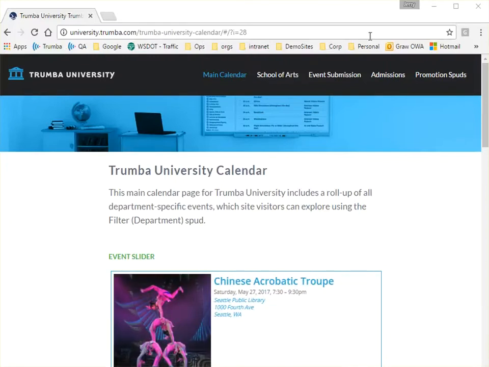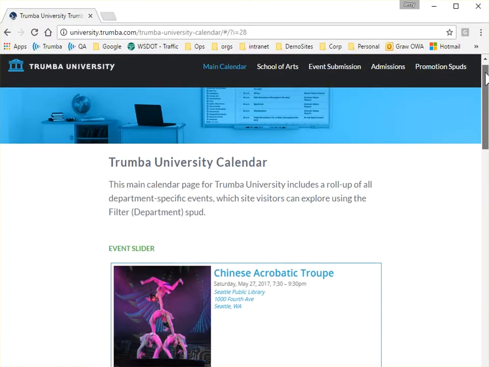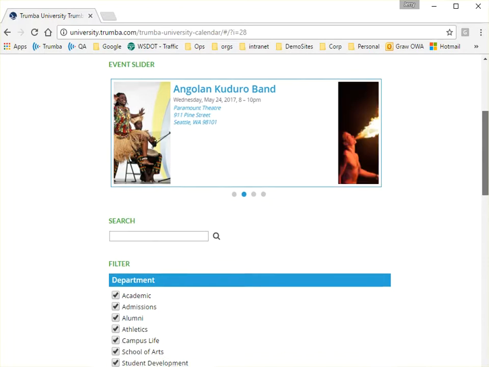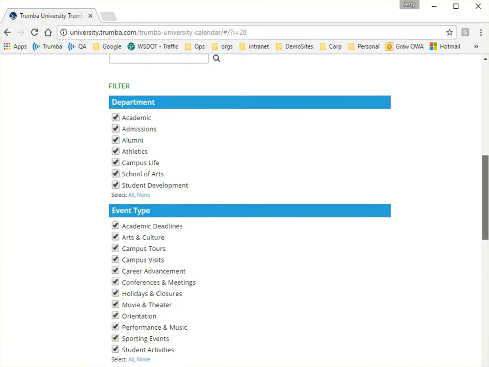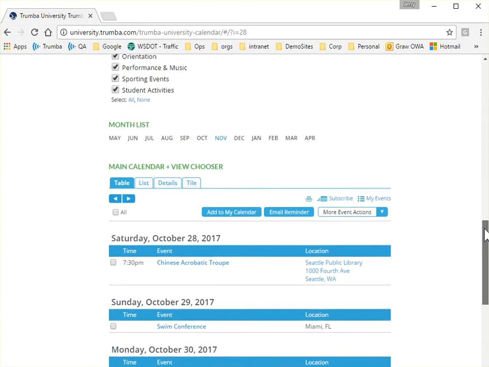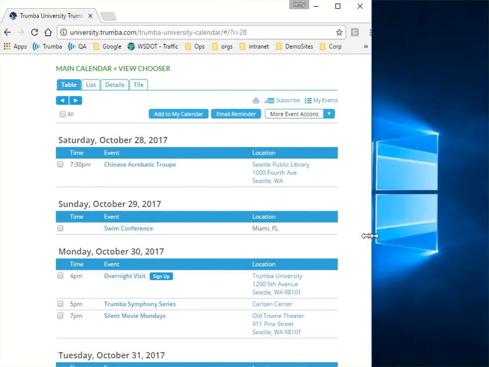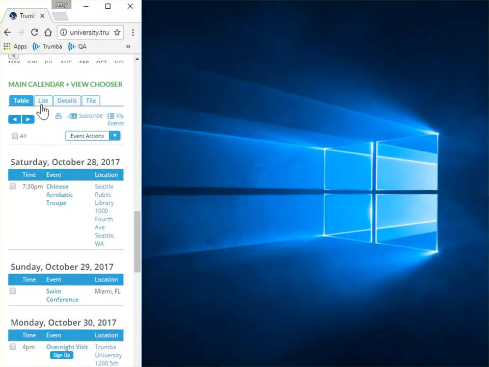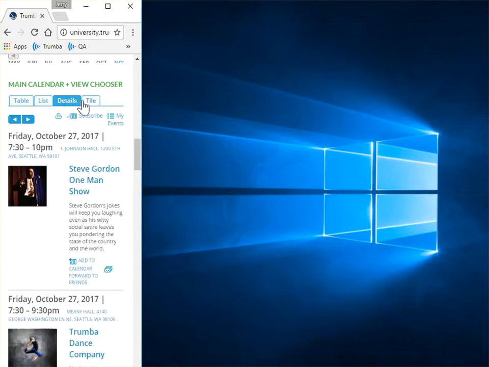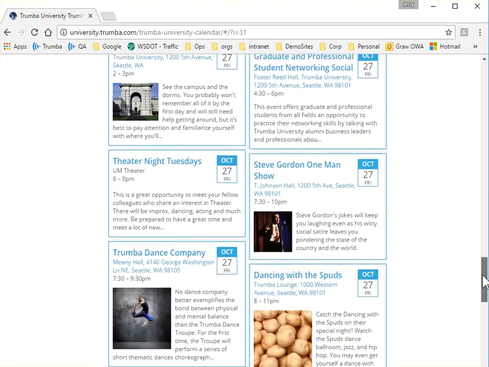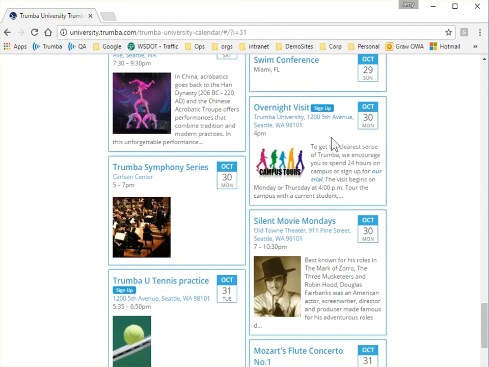I will play the role of a student interested in learning more about a fictitious school called Trumba University. Trumba University has a calendar page of events where I can filter and browse to find my event of interest. There are several views of the calendar data shown here, all of which are mobile responsive. Here's an overnight visit event for which I can register. Before I sign up for this event, I want to know more details.